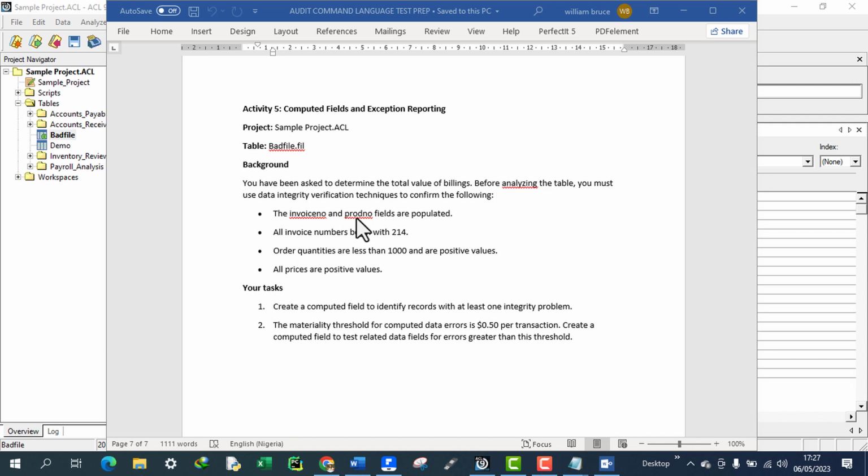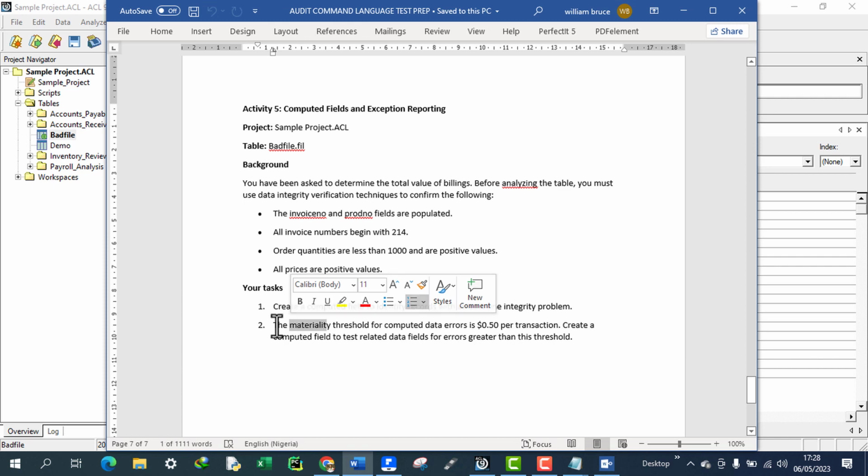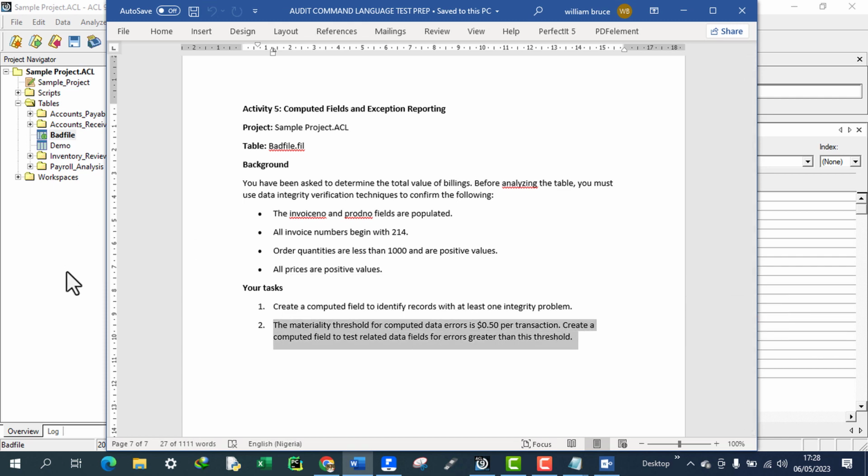And the second task is the materiality threshold for computed data errors is 0.50 per transaction. That is, if there's any data error, it shouldn't be more than this, 0.50. We are asked here to create a computed field to test related data fields for errors that is greater than this given threshold. So let's see what we can do about this.